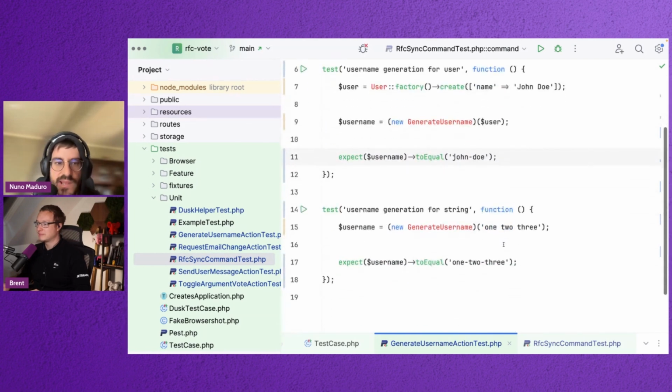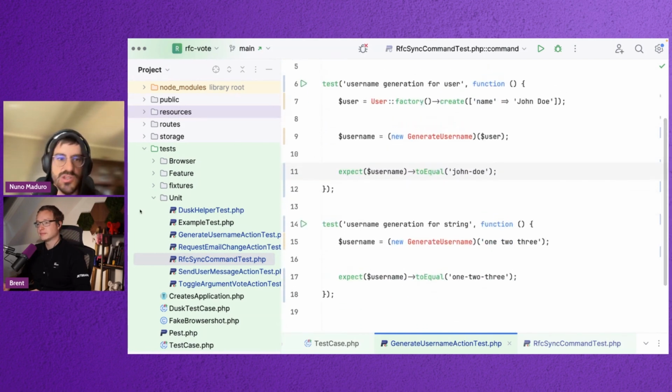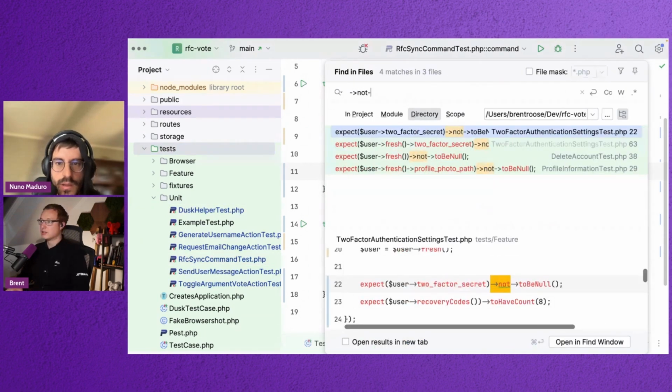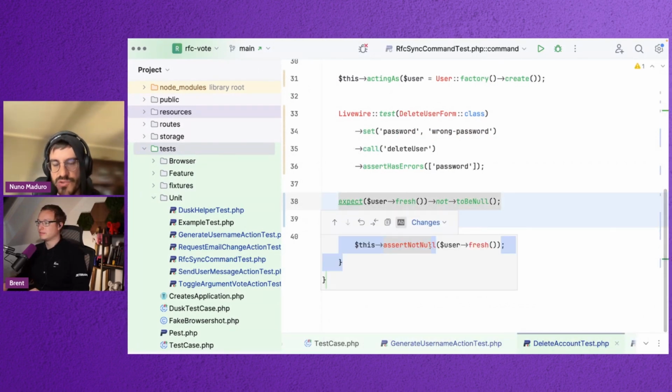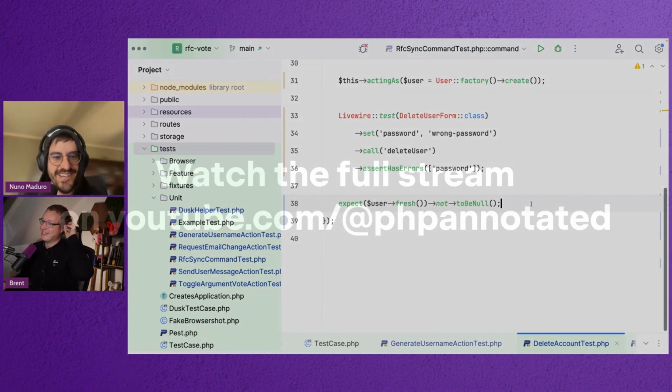Do you have any stuff like assertNotNull or assert not something? Yeah. You mean like with the not? Yeah. Cool. You see, previously this used to be assertNotNull, now it's expect user not toBeNull. You see? That's pretty cool, huh? Hey. This is pretty cool. I'm happy that everything works.